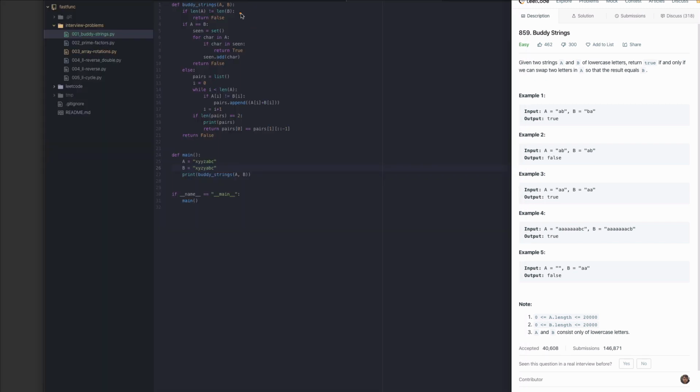Let's take a look at the code here. So we start off with a prerequisite. If the lengths are not equal, we return false. This is the case where A is equal to B. And this is the case where A is not equal to B. We handle these separately. When A is equal to B, we have a set called seen that simply adds characters in A into the seen set. And if we've already seen a character, we know that a duplicate exists and we return true. If we finish traversing A and we've never found a character in our set a second time, we return false. This is a simple duplicate check in A.